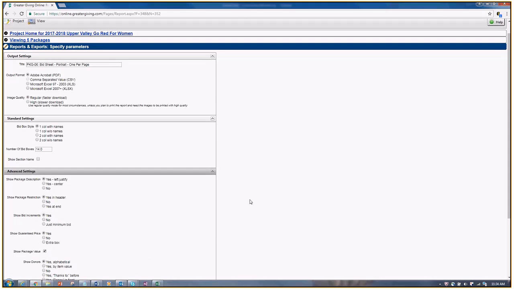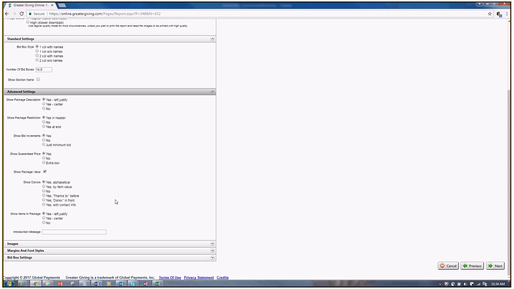Our advanced settings will decide what we want to show on those bid sheets. For bid sheets, less is more. You're going to have your descriptions in your placards or frames, or if you're online bidding, the descriptions are right there in their phones when they're looking at the packages. So my recommendation is not to show the descriptions or restrictions on the bid sheets. It just takes up room.